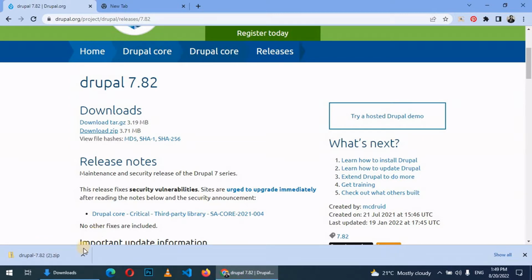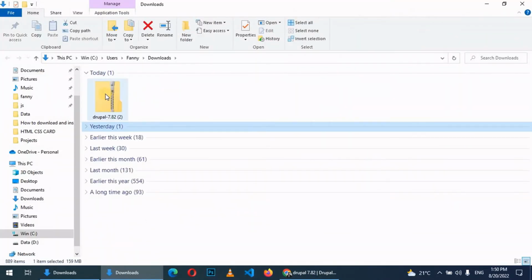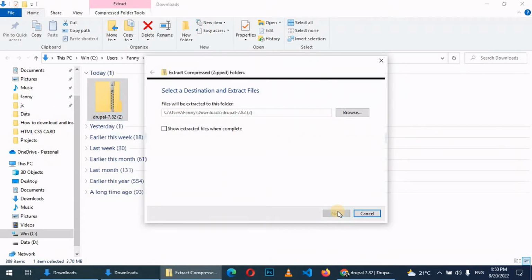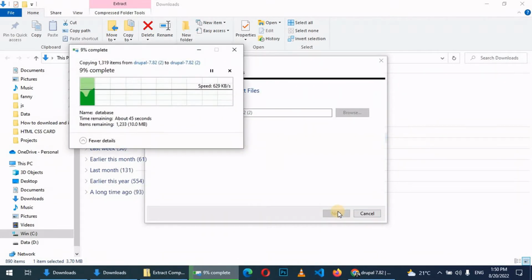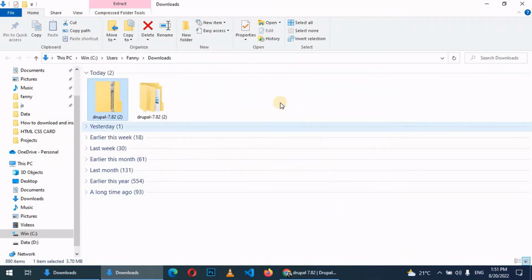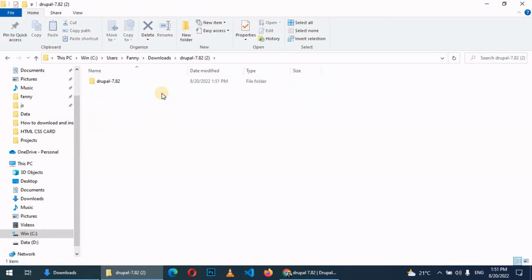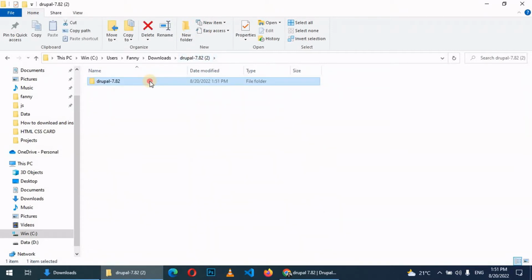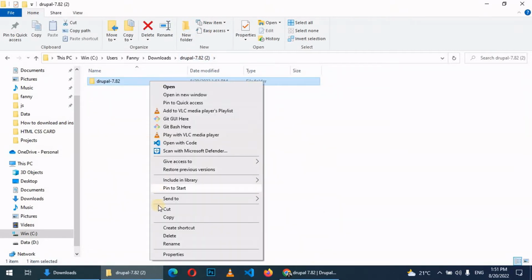Once the download is complete, click on it, show in folder, and here is the downloaded Drupal 7 zip folder. Right click, extract all, then click on extract. There your files will be extracted. Once it is finished, click on the extracted file, open it, so you can see the Drupal files are in here.